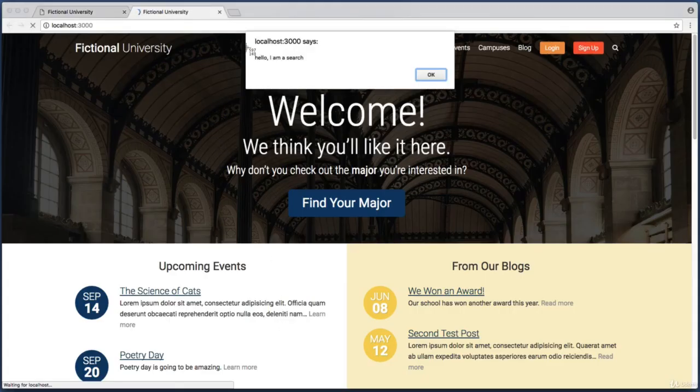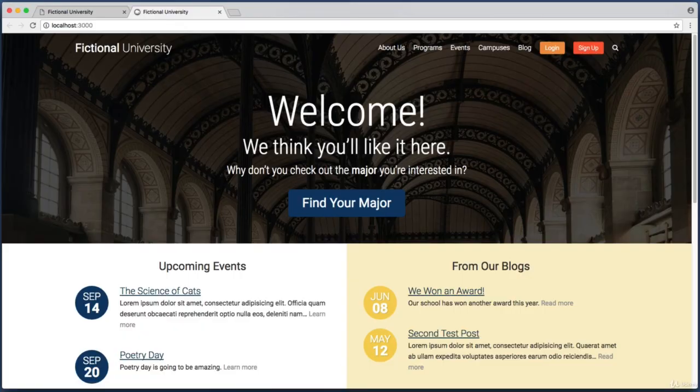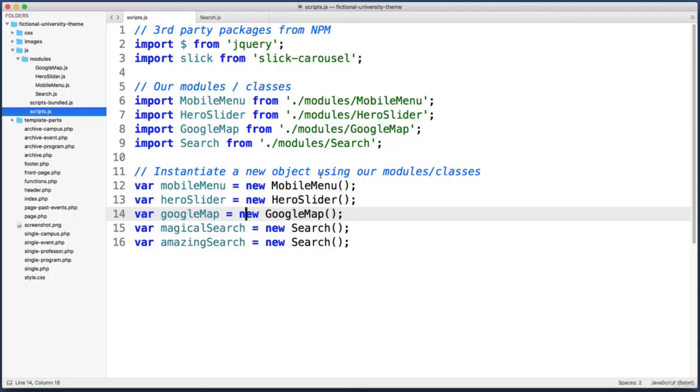We see one pop-up, hello, I am a search, and if I click OK, we see a second pop-up, hello, I am a search. So the idea here is that we create a reusable blueprint or class, and it gets to live in its own neat, organized, separate file. And then once we import that file, we can use it as many times as we want to create different objects or variables. Now, in reality, in this instance for our website, we don't need multiple search objects. We are only going to have one single search object.